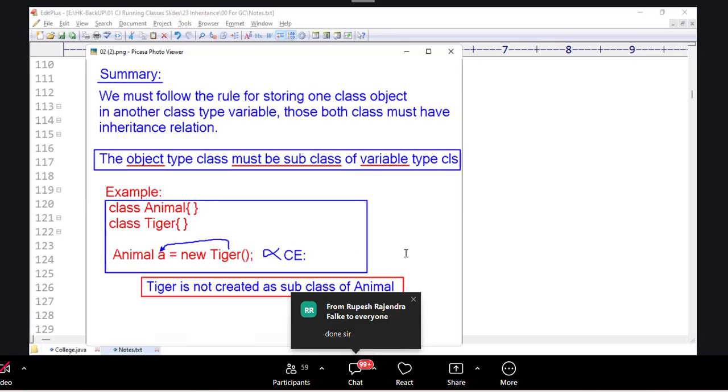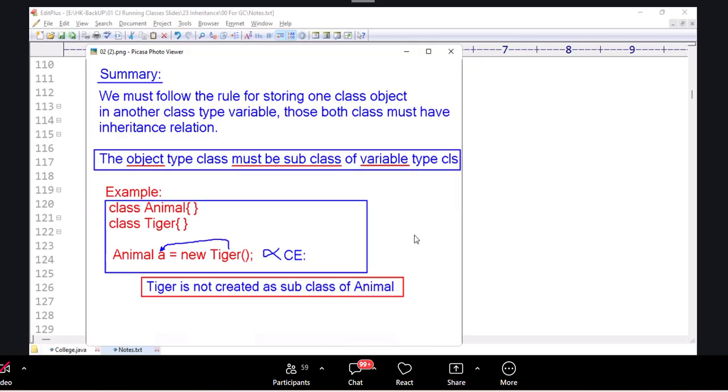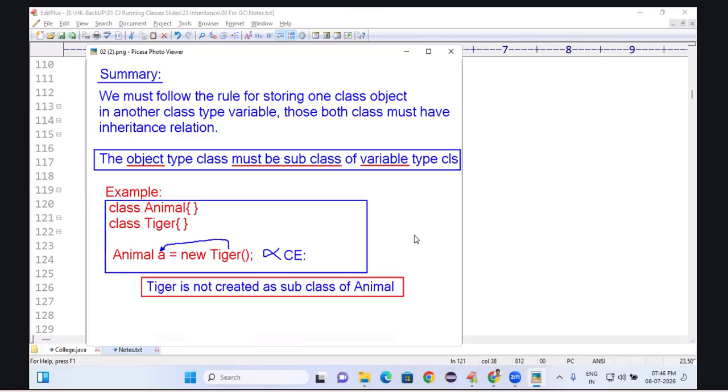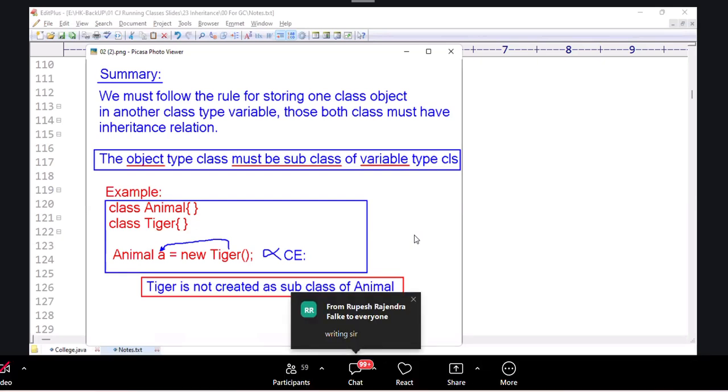Taking screenshots or writing? That's why I got a doubt on him.